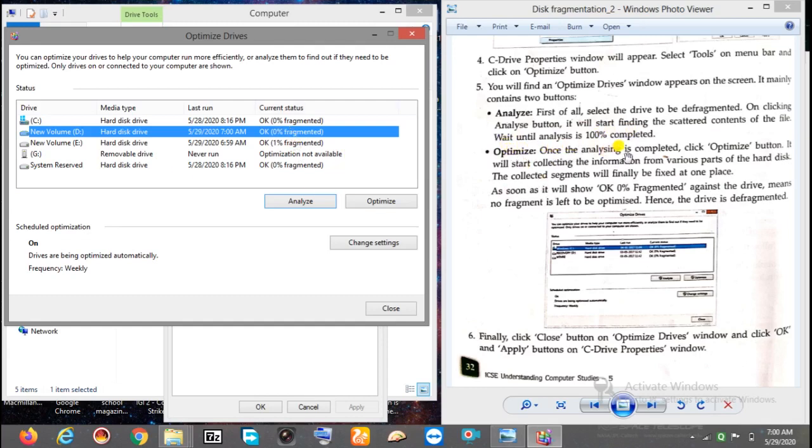Once the analyzing is completed, click the optimize button. Now you're supposed to click on the optimize button. It will start collecting the information from various parts of the hard disk. The collected segments will finally be fixed at one place. As you can see, the process is going on.